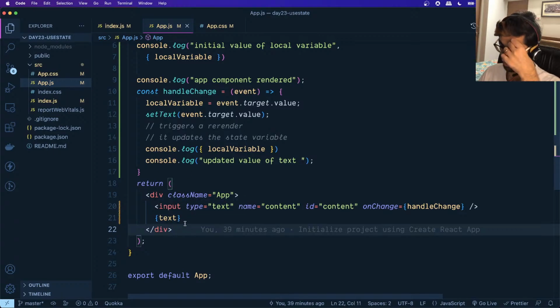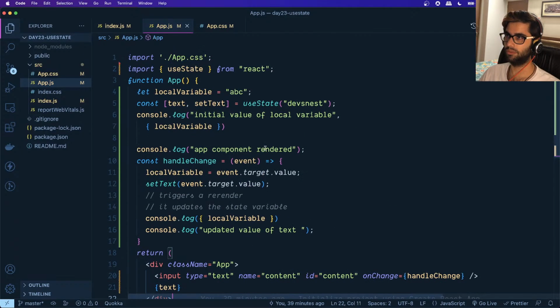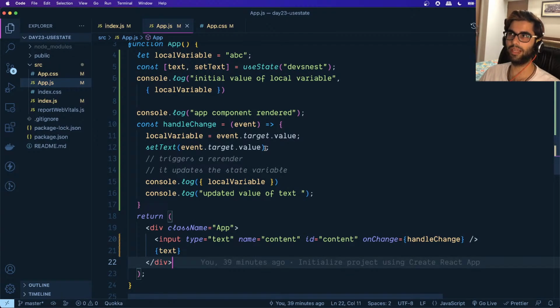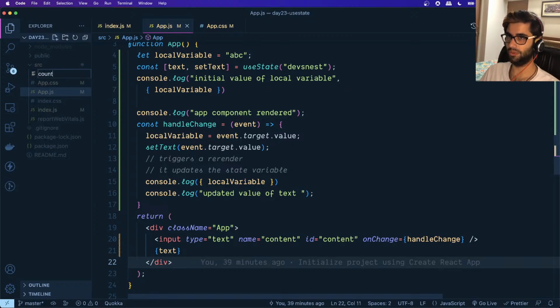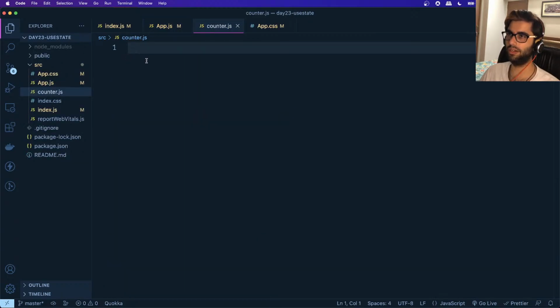Okay, so let's move on to the next example. There are a few other scenarios associated with the useState hook. So let's do one thing. Let's create another component. Let's call that Counter.js. You can either use the JS extension or you can use JSX. Both of them work. So I'll just use JS for now.